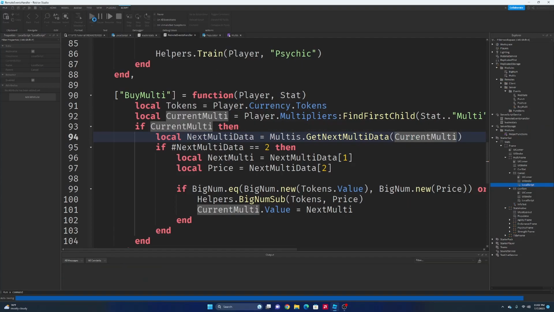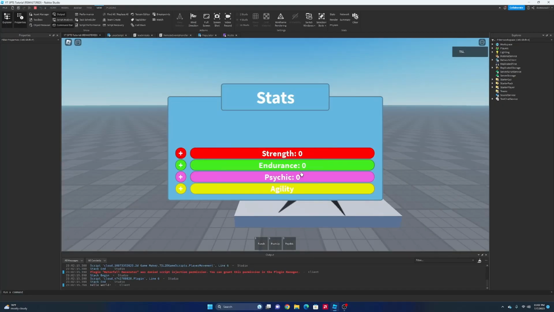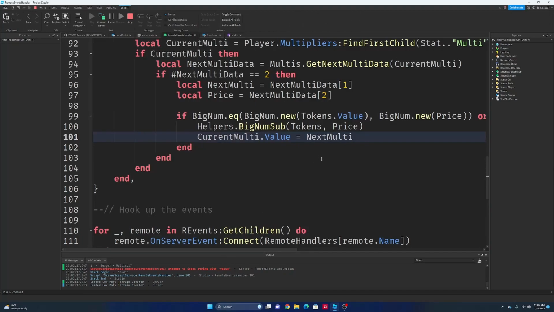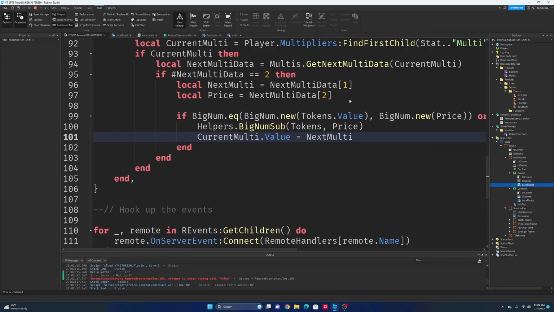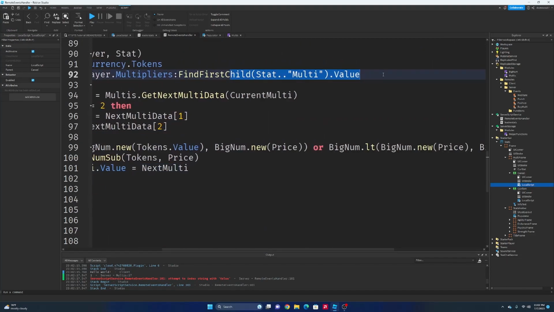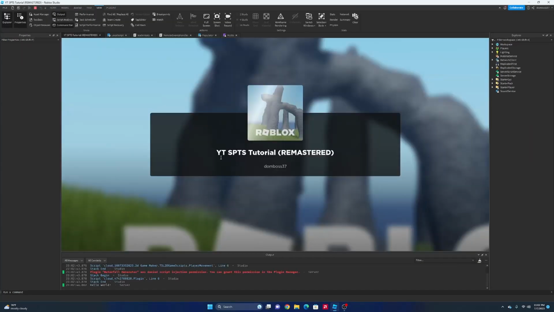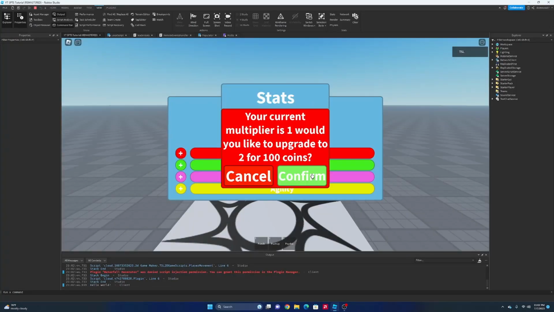So now if we go ahead and play this, click confirm, and now we have a different error. Okay, confirm to current multi.value. Alright, so now that that's gone, we'll go here, we'll do this, and I think we actually didn't need the dot value. I think that's what was causing this error based on what it said.